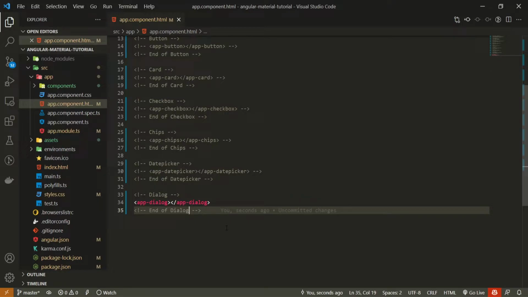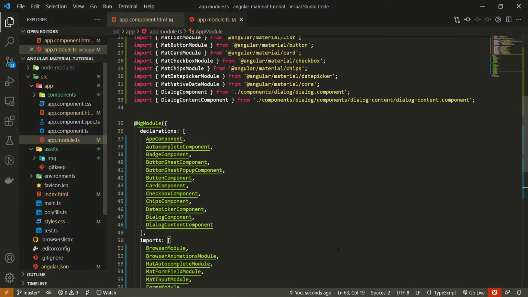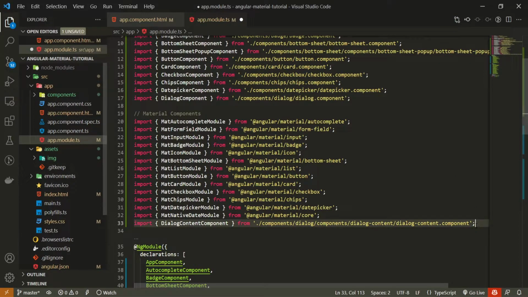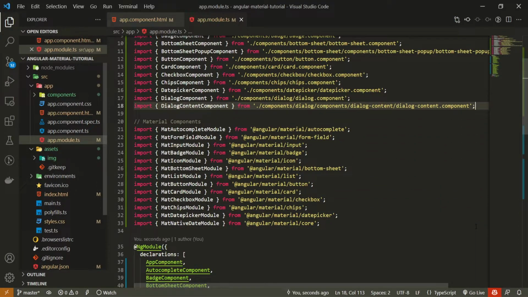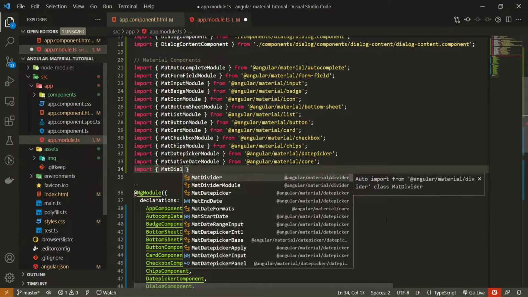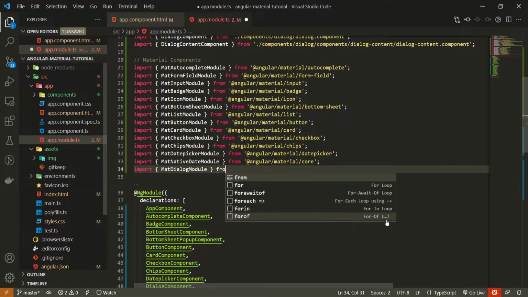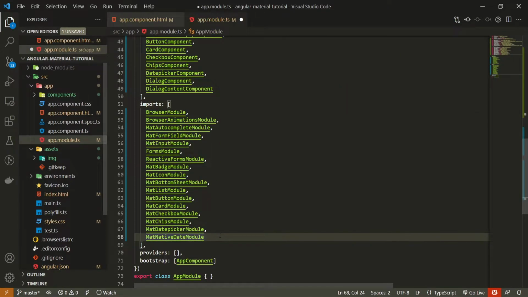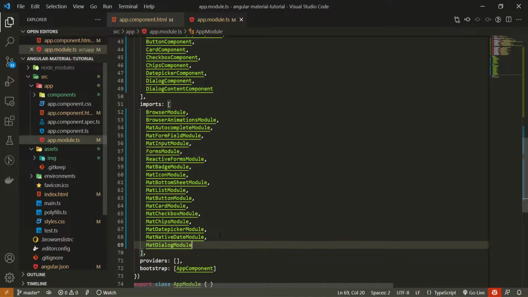So now, as we wish to use the dialog component from Material, we as usual need to import a proper module for it. For that I will open up my app module TypeScript file, and in this file, first of all, I will move the components that we generated, the dialog and dialog content components, to the top, and here we can now import MatDialogModule, and I will import that from @angular/material/dialog. Also, don't forget to pass this MatDialogModule down in the imports array. And with this we can now use our dialog component.